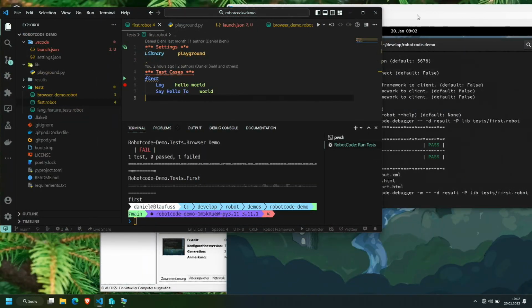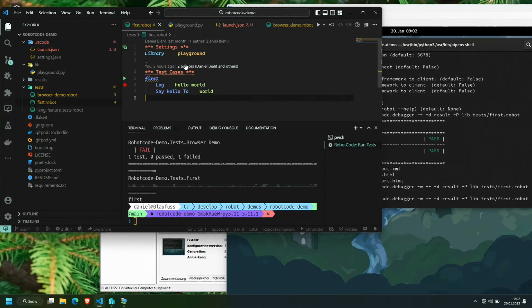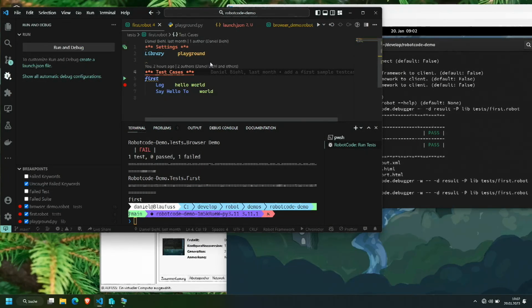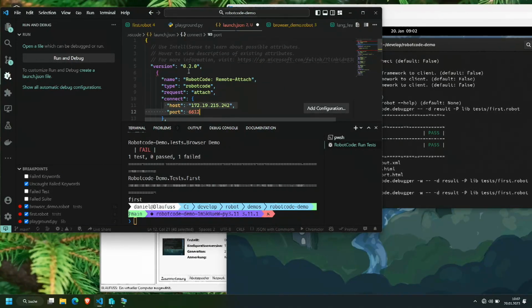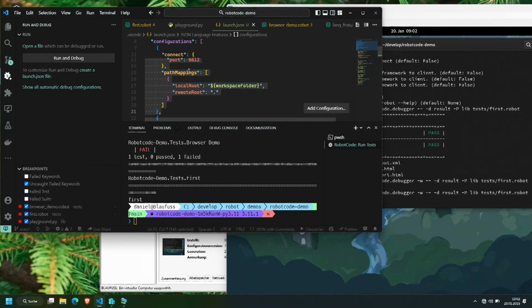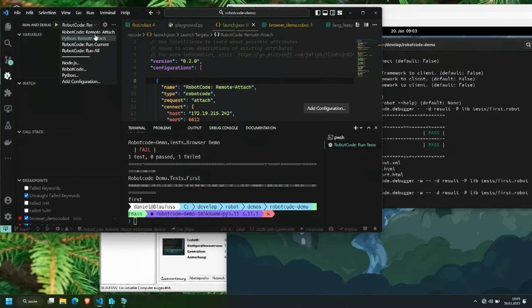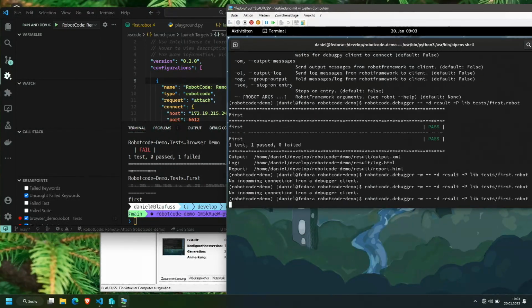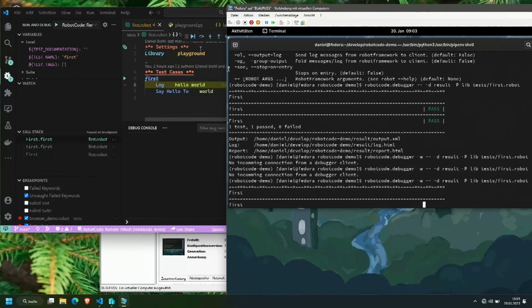So I start the debugger here, pressing F5. No, sorry. In the launch config there was an error, which I removed. You have to select the RobotCode remote attach in the debugger view, and then start it. Press F5, and now you are debugging your remote machine.